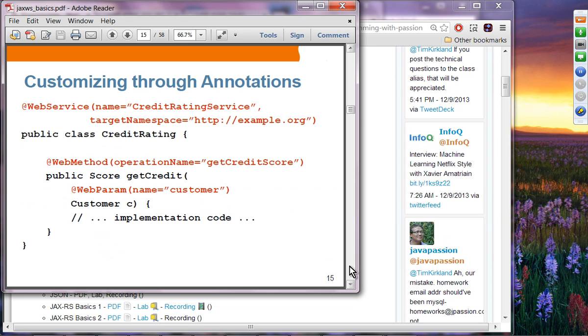So, customization through annotation. This is the @WebService annotation, and then you can provide attributes to do some customization. Here I like to use CreditRatingService as the name of the service instead of just the default name. And this is the target namespace I like to use. This is for each method. We're going to learn these things in a bit more detail later on. This just shows you that customization is possible.